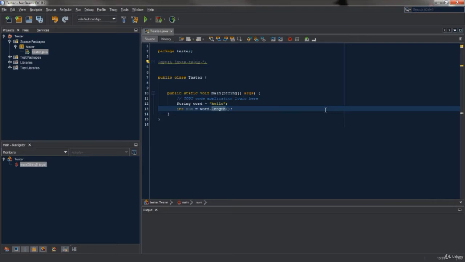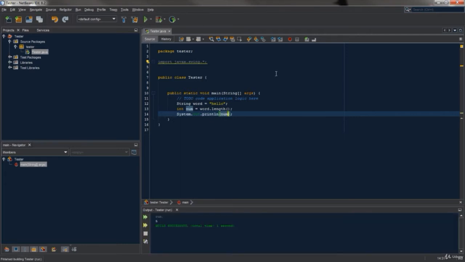What this will then do is scan the string, in this case hello, and return an integer, the integer being the length of the word. So now let's print out num so we can see if it works correctly. And as you can see, it prints the number 5. So the dot length method works correctly.